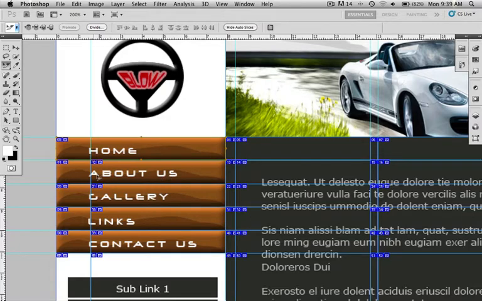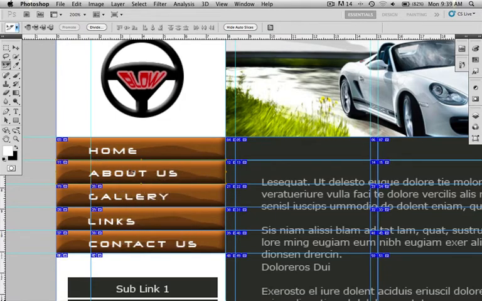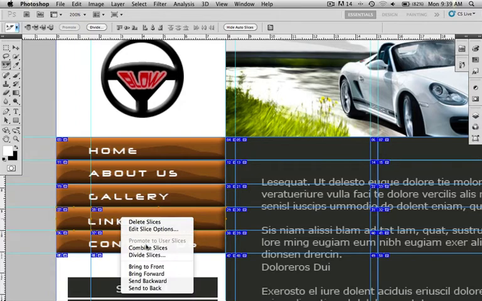Okay, so 11 and 12 should be one, so I'll select 11, shift and 12, right click, and I'll combine. Realize that we are not combining these two, so this is separate. I'll select 19 and 20, right click and combine. Select 27 and 29, right click and combine.